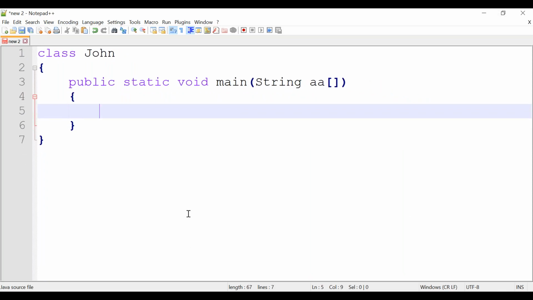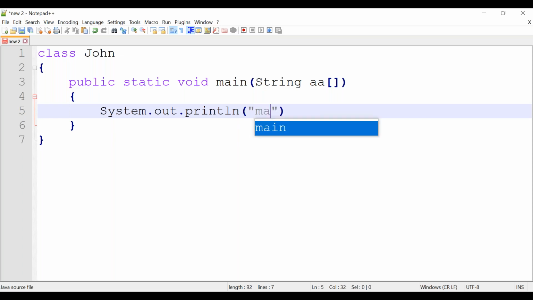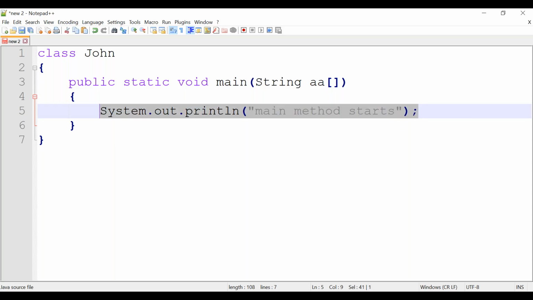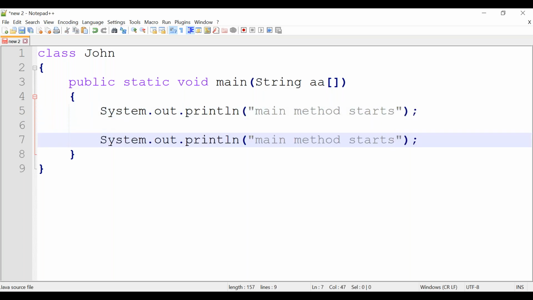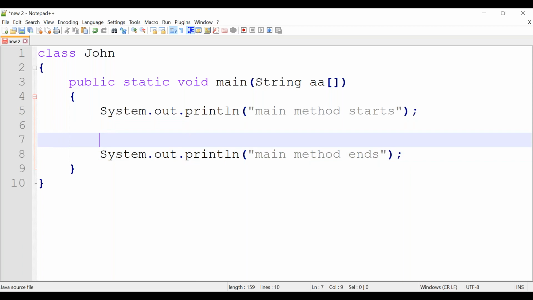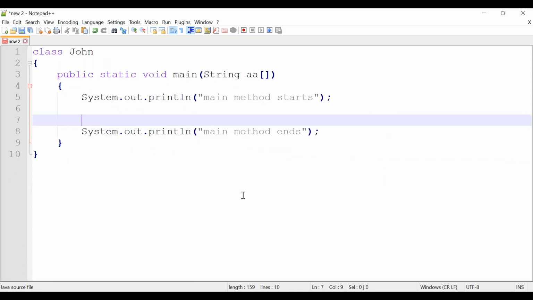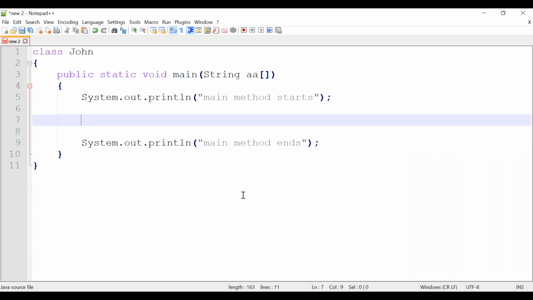Consider I have some statements here. System.out.println. I'm just keeping some statements saying that the main method starts. To understand the flow, I'm keeping some statements. Finally, the main method ends. Inside this, I plan to do some operations. Consider I'm keeping a variable called day.